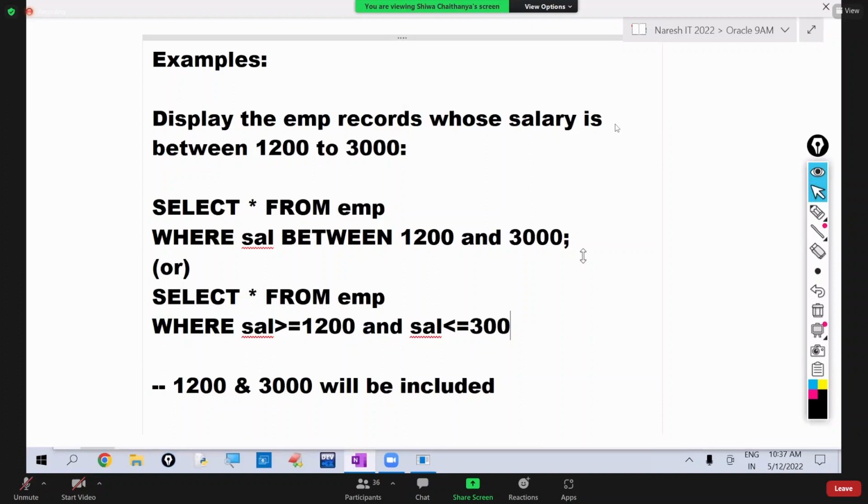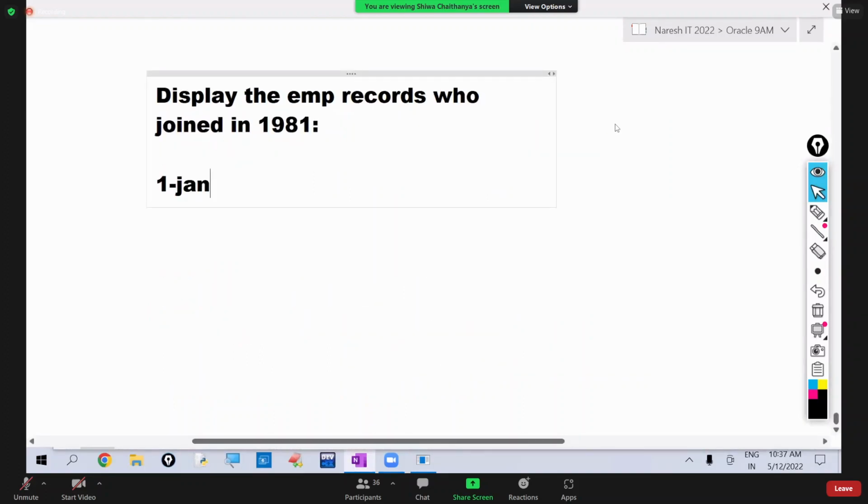Next, one more example. We want to display the employee records who joined in 1981. So in 1981, what is the minimum value? January 1981. And what is the maximum value? 31st December 1981. If the year value falls under this range, he joined in 1981.